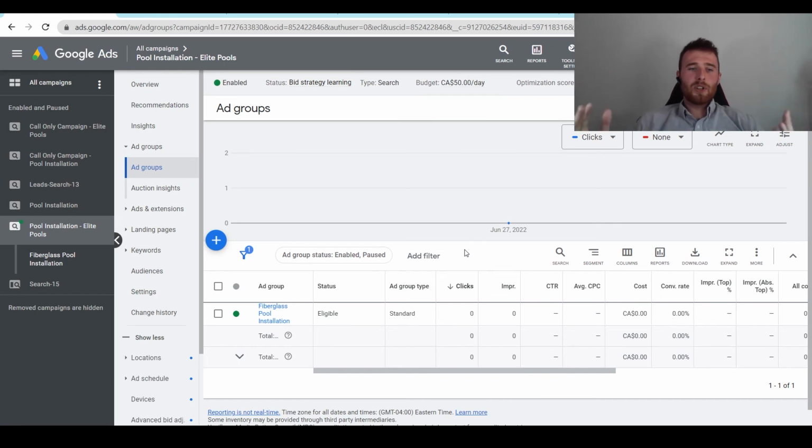All right, now we've published our campaign and it is live. So what I would recommend doing right off the bat is disabling the campaign, because we don't want our campaign to run without all of our extensions and proper ad groups set up. And we'll come back here later and turn it back on.